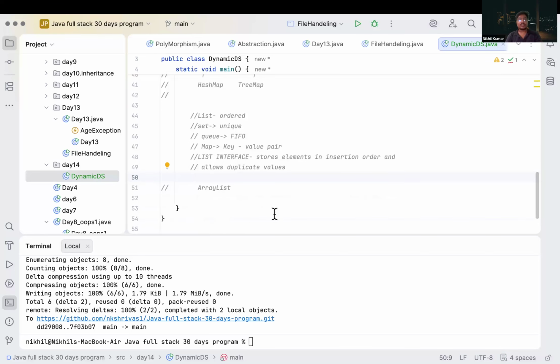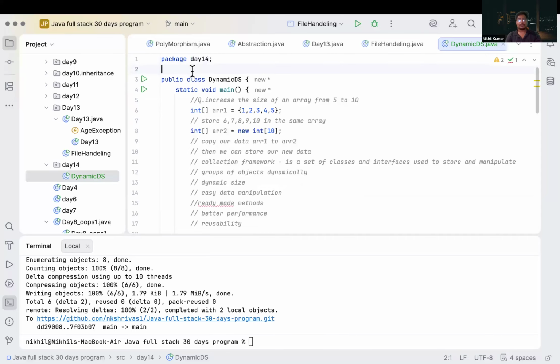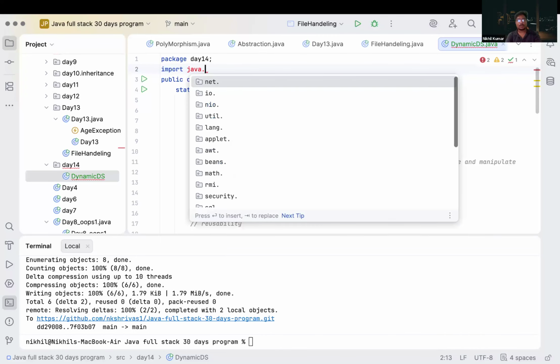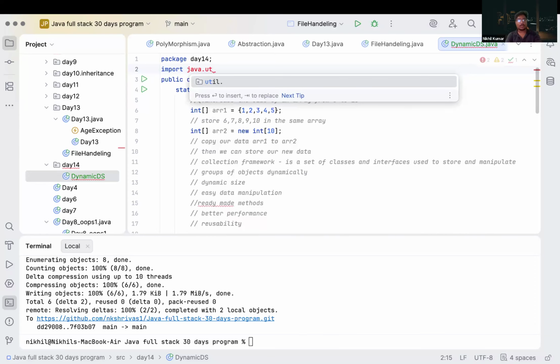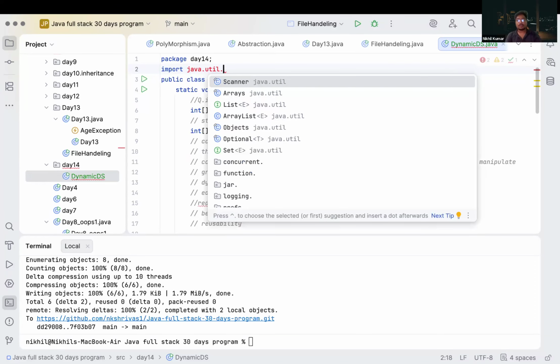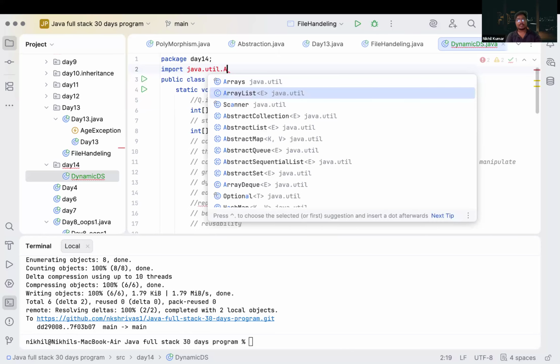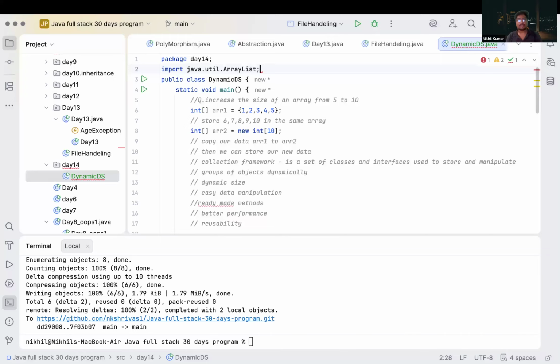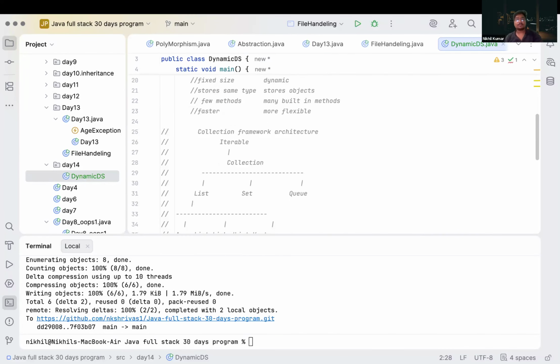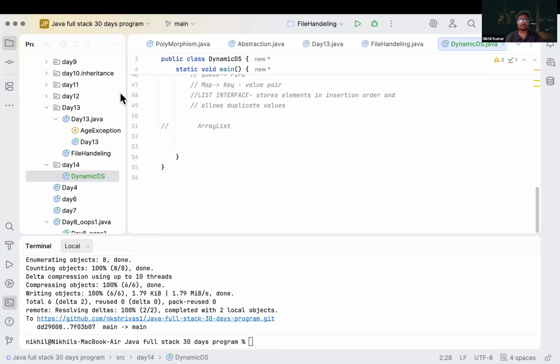So how can we define an array list? First, what we have to do is import java.util, and inside that util package we have ArrayList. We can directly get it from here.